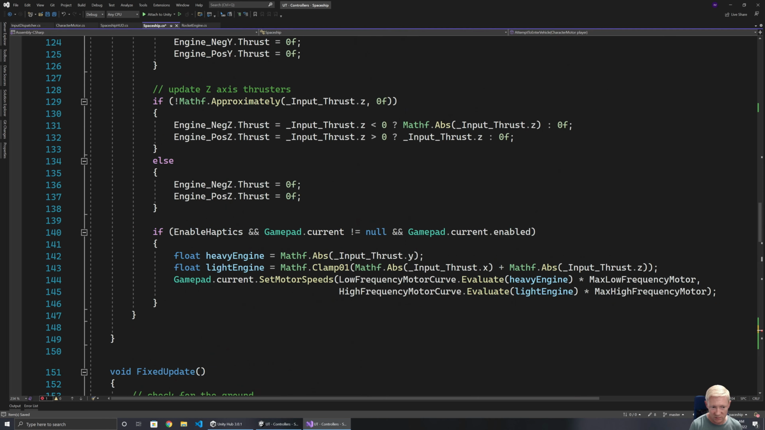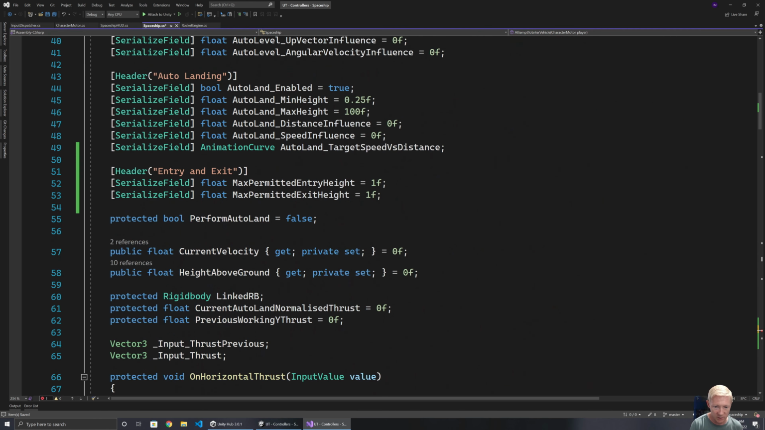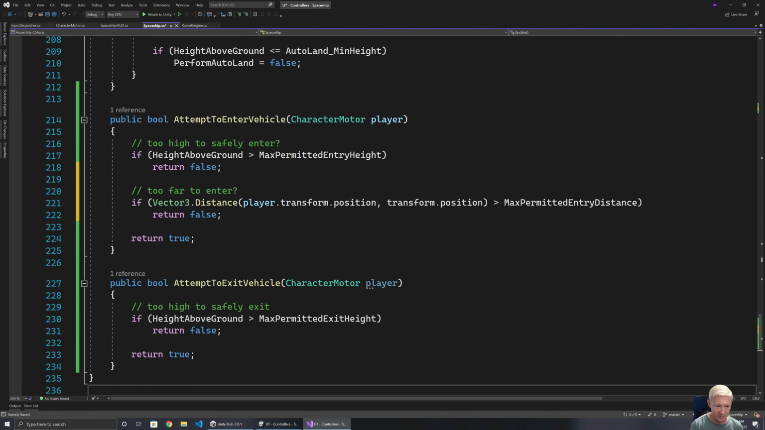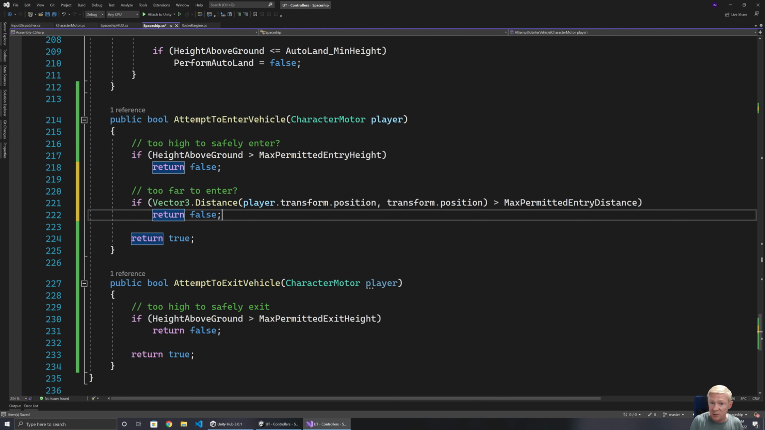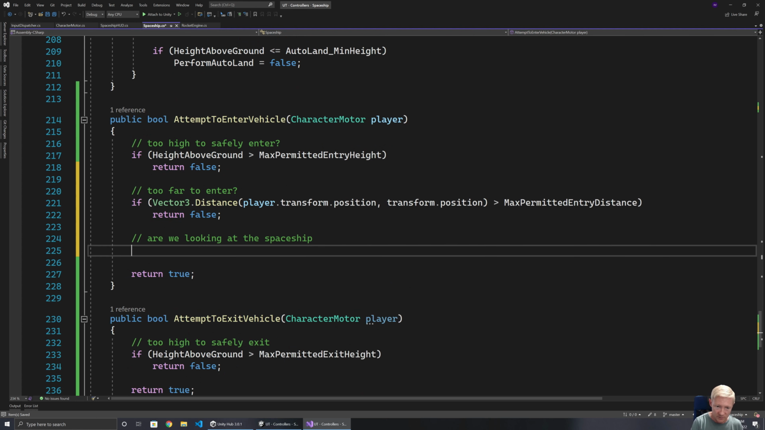So again, we'll set this up. The spaceship's reasonably large, so we'll probably need to allow a decent distance. So that will have, say, 15. Actually, 10 might be enough. Then we want to make sure we're looking at it. Are we looking at the spaceship?